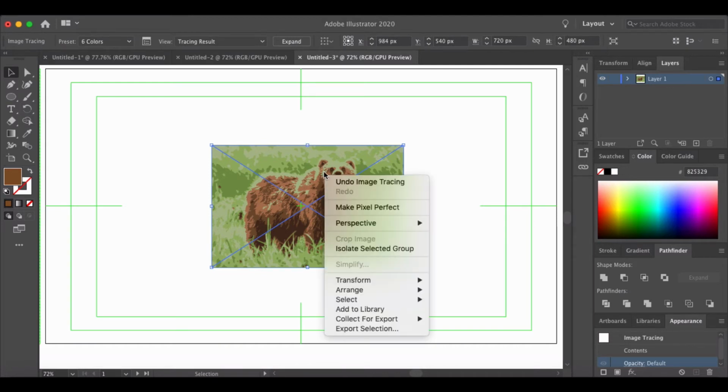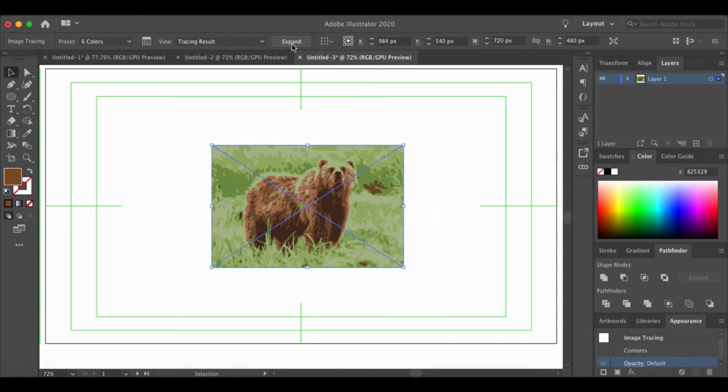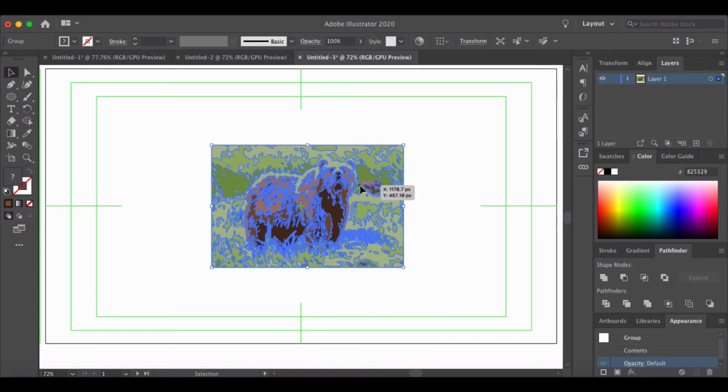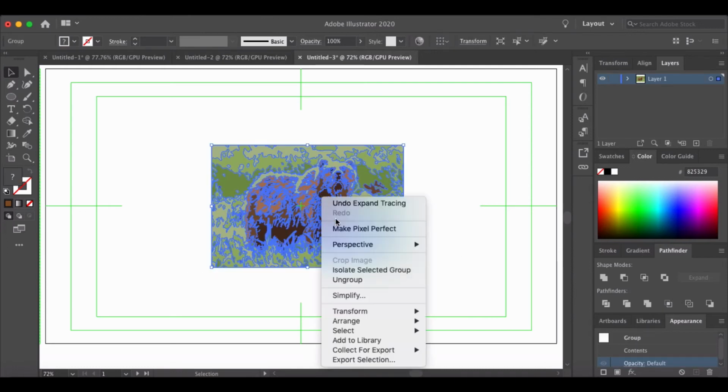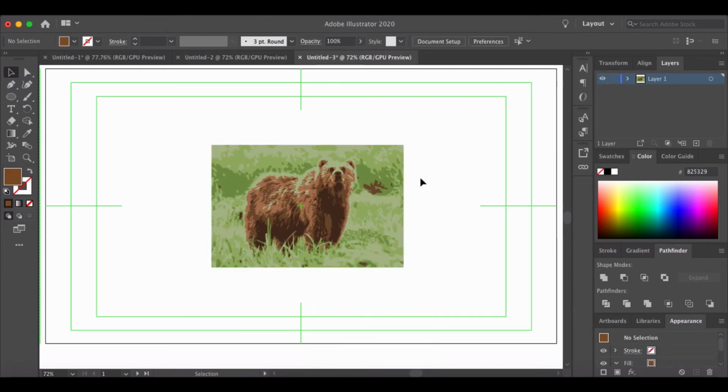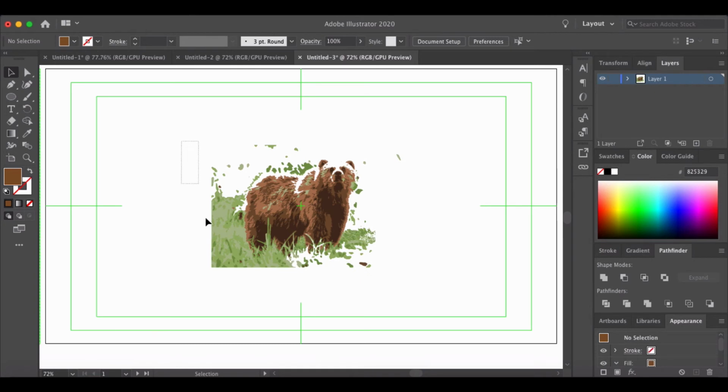So now we've got this graphic looking image of my bear, and if this is the effect that we're going for, we just want to go in and click this Expand button. What that's going to do is create groups for all of my different layers based on color. And we can then ungroup this. So now I can come in, and if I just want to get rid of certain elements of this, I could do that. Certain elements of the background that I don't want.